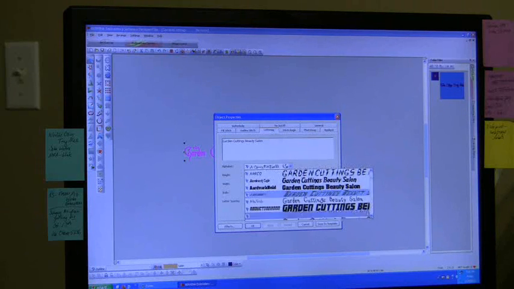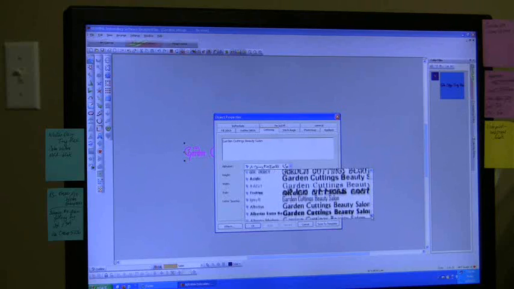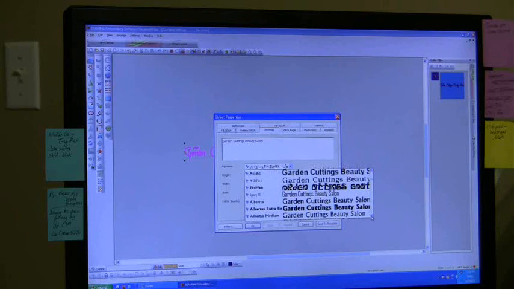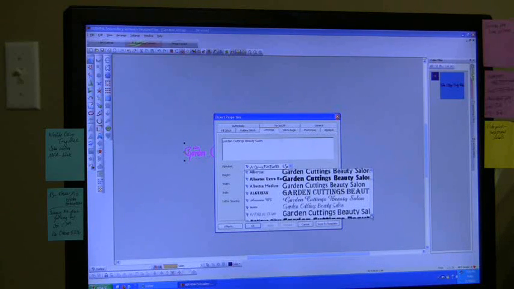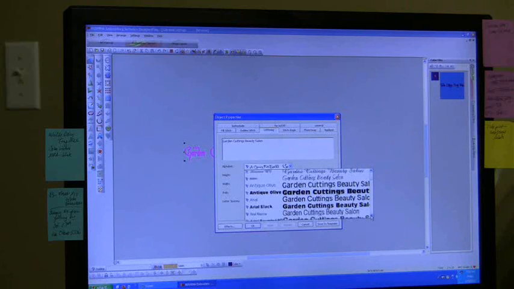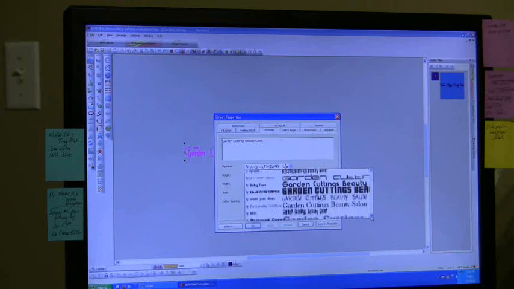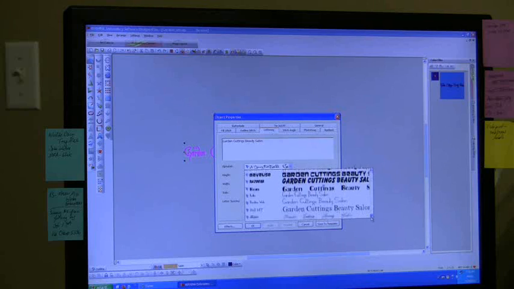So I'm going to scroll down. This one is kind of fun. ABC Kids, if you're doing something children related, this one is so cute to use. Again, I'm in the TrueType fonts. So the ones that are showing on my computer screen may not be on your computer screen, because what it's bringing up is the TrueType fonts that are on my computer. Your software, if you're using Bernina software, will bring up the TrueType fonts that are on your computer.